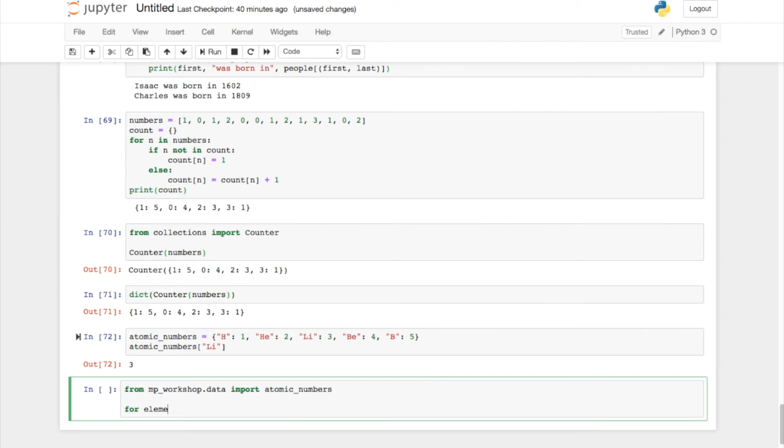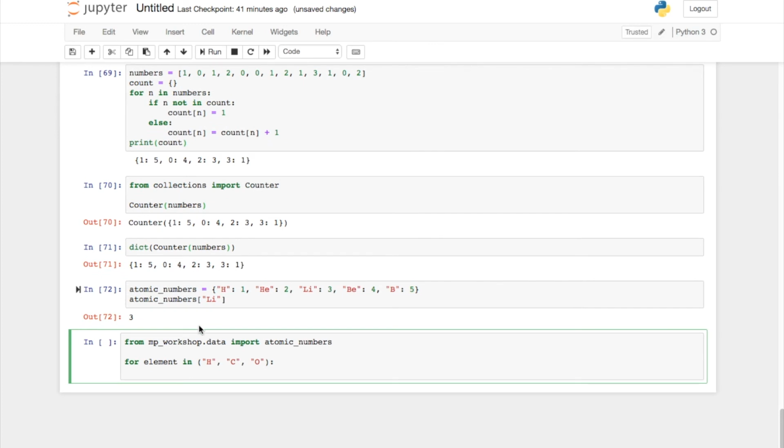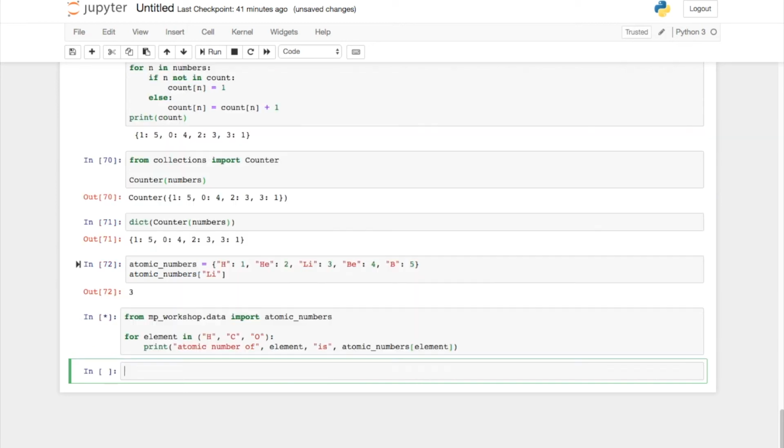Let's do some example iteration from that. So for element in the tuple H, C, and O, I could have made this a list. I chose to make it a tuple. So rather than a variable that's a list or a tuple, I'm just creating one inline. So for each element in this collection, I want to print out that the atomic number of element is atomic_numbers[element]. Great.